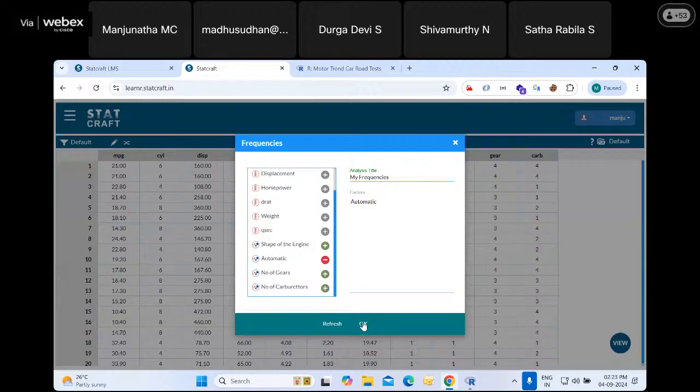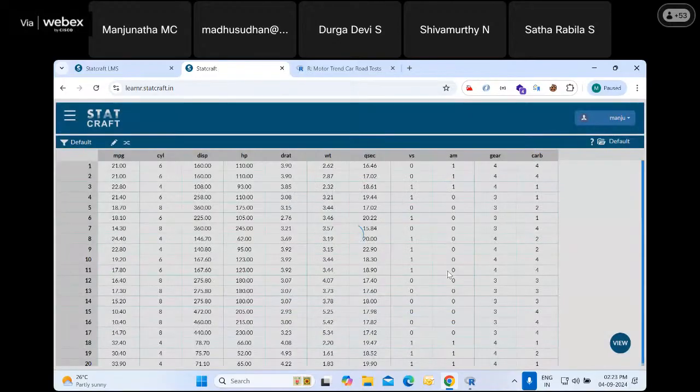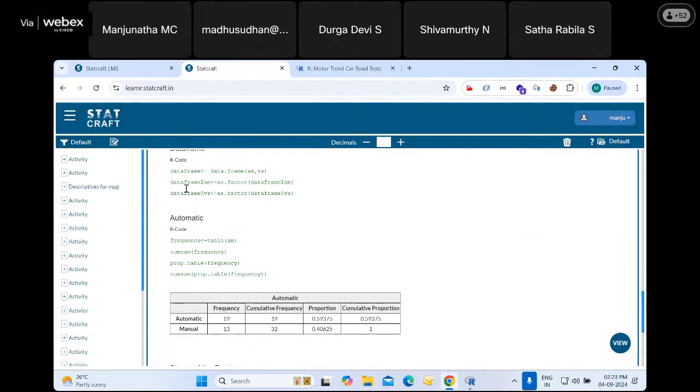Okay, checking only for automatic. And the shape of the engine I will also take it. Okay, I click on OK. So you can see it over there. You can see the entire R code. First thing is the data frame.